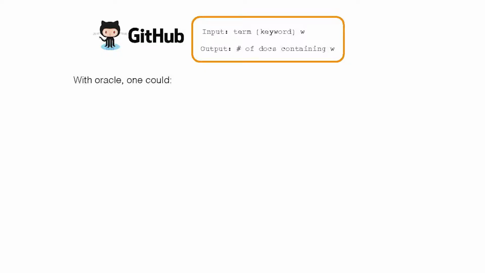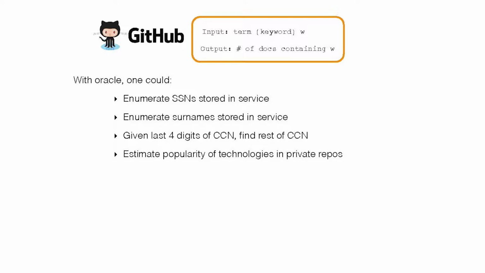Okay, so what does this mean? This isn't the sort of oracle that dumps entire plaintext documents. It's just giving you query access into what other people have stored. What you can do with this, however, is in principle enumerate lots of medium entropy spaces by querying the oracle many times, so brute forcing it. So in principle, you could enumerate which social security numbers have been stored in this service and which credit cards have been stored in the service.